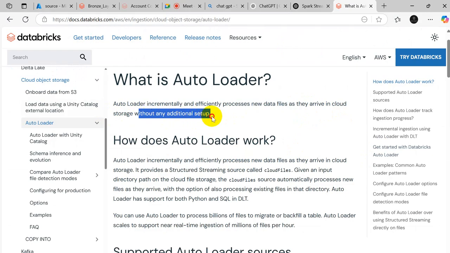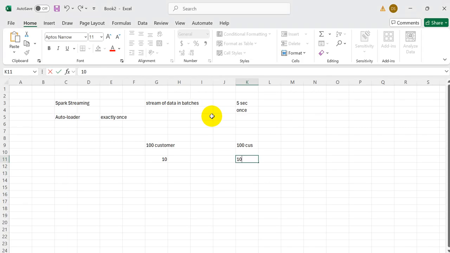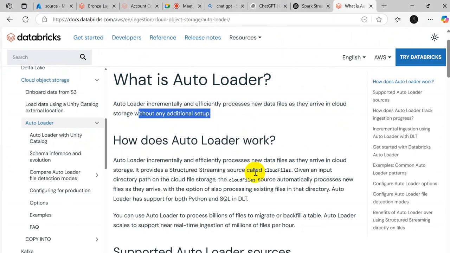And this is without any additional setup. In Azure Data Factory, you are doing so many additional setups. For example, you are creating a marker table, then creating procedures, then creating a log table, and then updating it. You are doing all of this manually. But here, autoloader works on the concept of exactly once, and this is a very powerful concept.